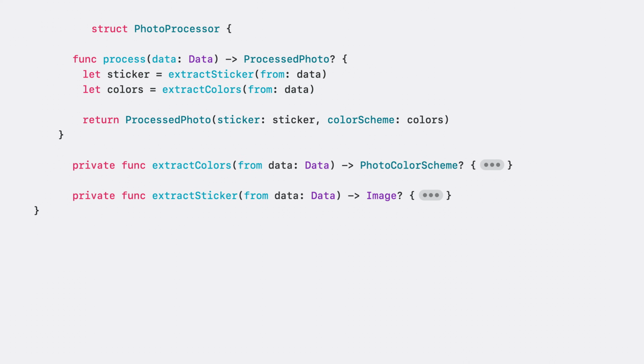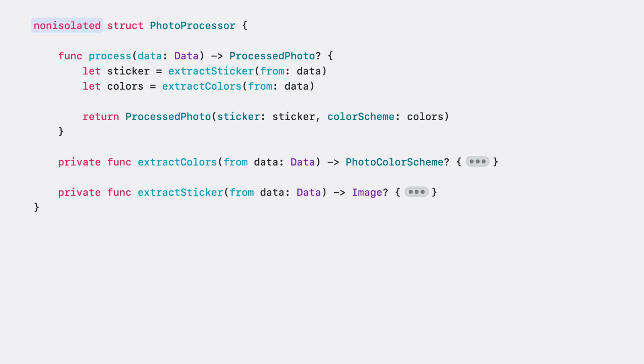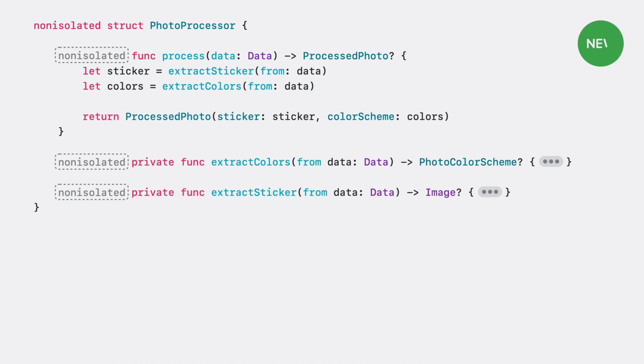To do this, I can mark the whole photo processor type with nonisolated. This is a new feature introduced in Swift 6.1. When the type is marked with nonisolated, all of its properties and methods are automatically nonisolated.